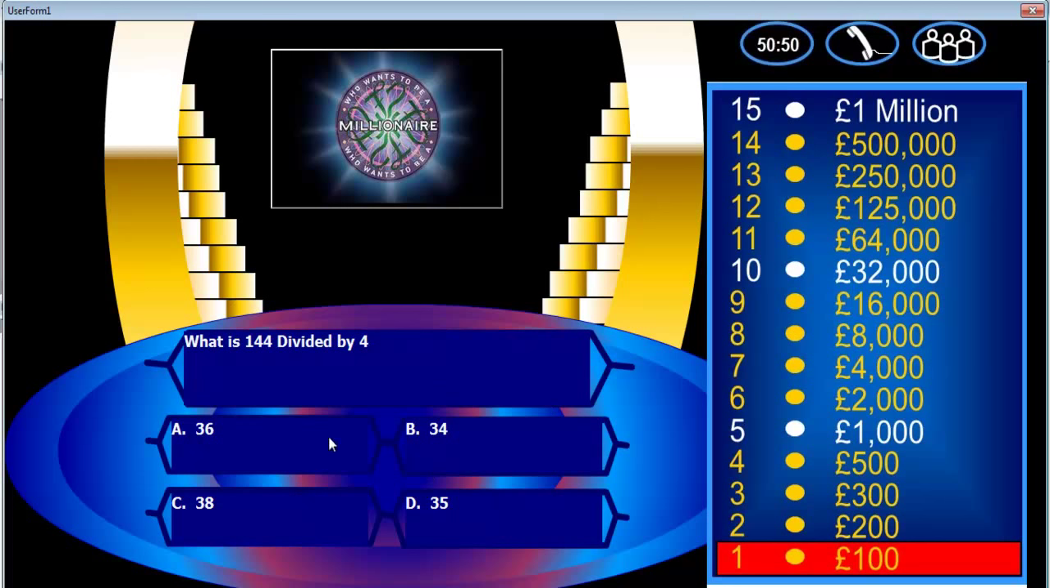Just before I select the right answer, you all know the right answer anyway, I'm going to select the wrong ones and see. Supposing I change my mind, and I end up selecting the right answer. That's what you get. You've just won £100. And we'll go for the next question.